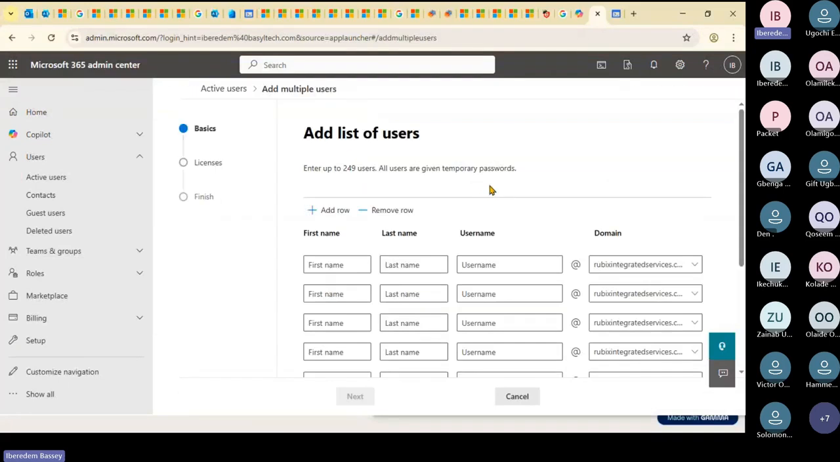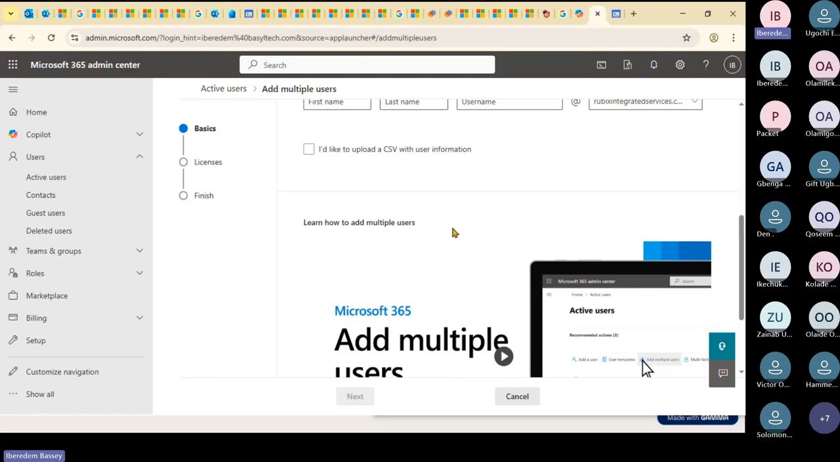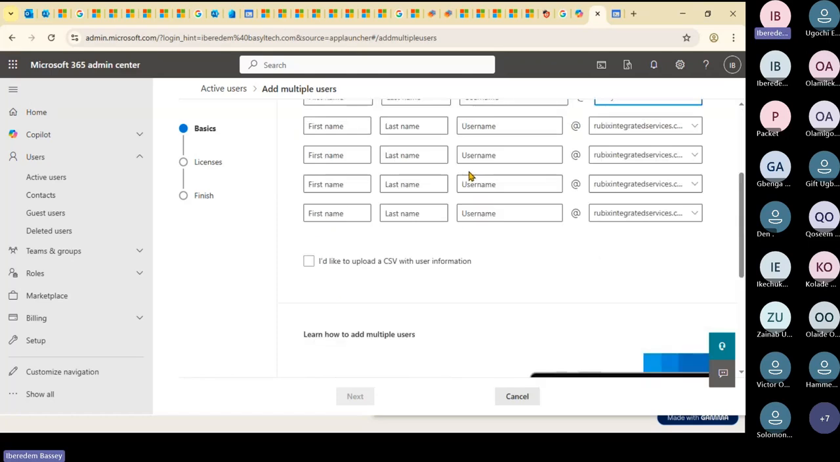Now, we have the option to add multiple users. And this is effective when you're trying to add a lot of people at the same time. There are two ways you can do this. You can click in their first name, the last name, username, and select your domain. Note, in a situation where you have more than one domain in your organization, you can click the drop down here and select the domain you'll be using. In this particular demo, I'll be using the basiltech.com domain. That's what I intend to use. Then another way you can also do that is by uploading a CSV file with user information.